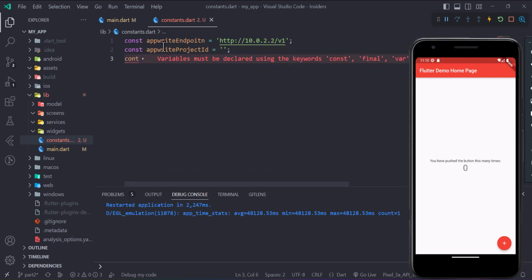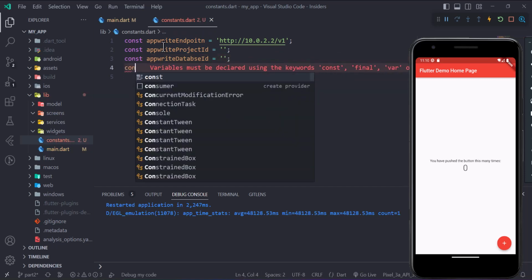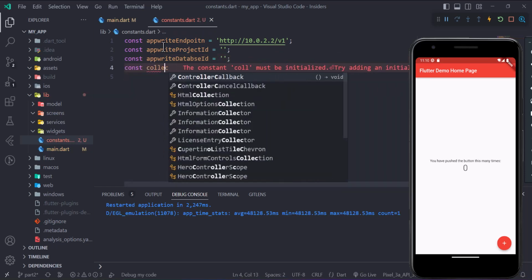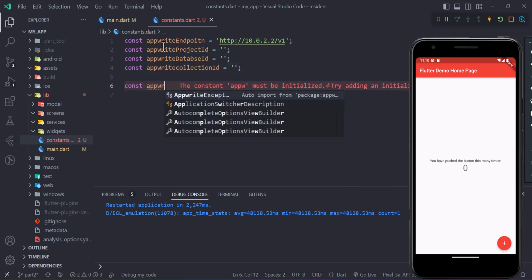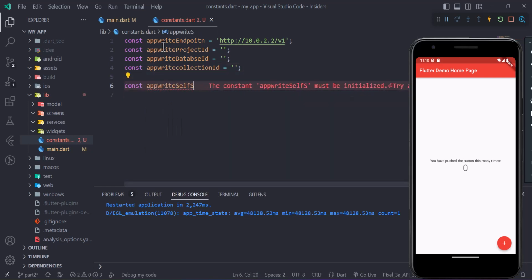And as I have created my database and collection, let's also insert the ID of our database and my collection ID. Name it as Appwrite collection ID, and the last variable would be Appwrite self sign, which would be set to true.